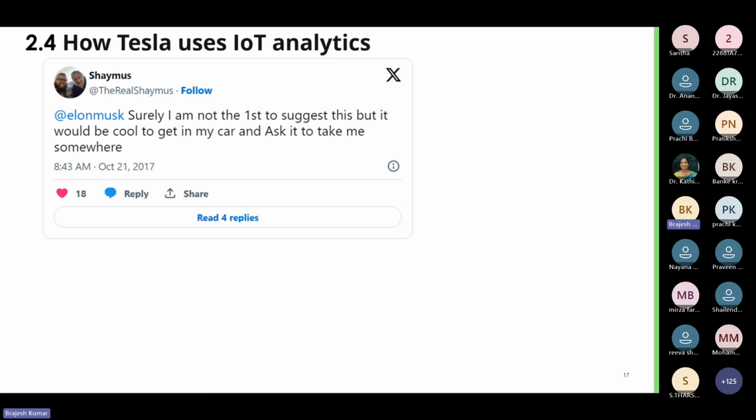One screenshot I have taken is of how Tesla uses this IoT analytics. One person named Simons posted this tweet in 2017: Hey Elon Musk, surely I'm not the first to suggest this, but it would be cool to get in my car and ask it to take me somewhere. At that time, he mentioned that he wants a car where the driver is not there. I will simply tell the car to go somewhere and it will go. Elon Musk replied that it won't even need to ask you most of the time. And as promised, Tesla has set up an exclusive range of self-driving cars, converting the fantasy into reality.